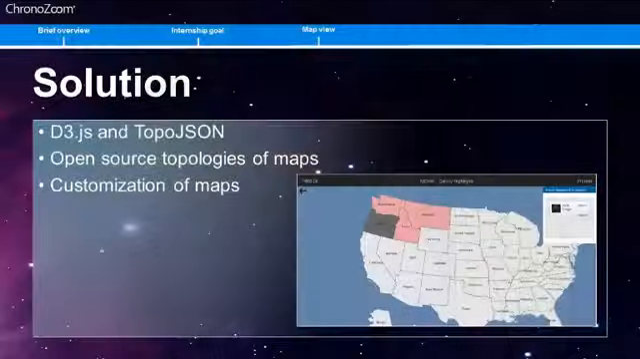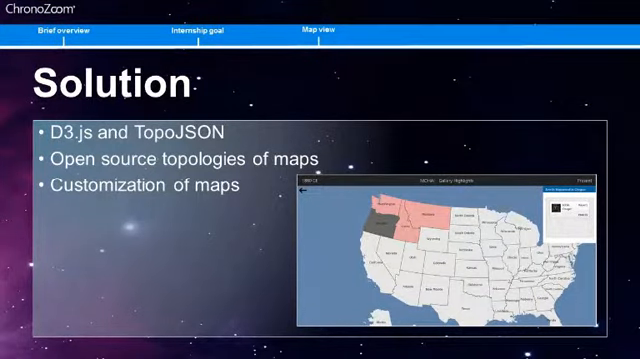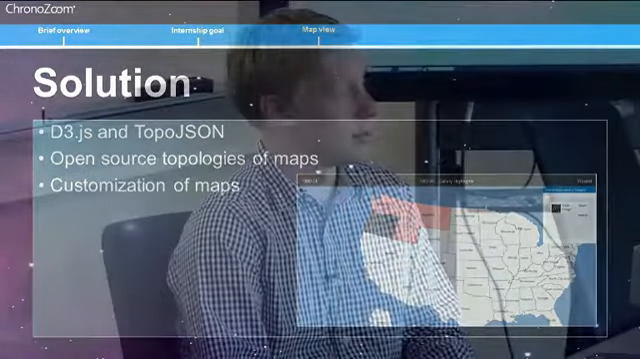The solution for this was using D3.js and maps in TopoJSON. It's a very popular bundle. It's open source. D3.js is one of the popular visualization libraries for JavaScript. There are a lot of open source topologies for maps.